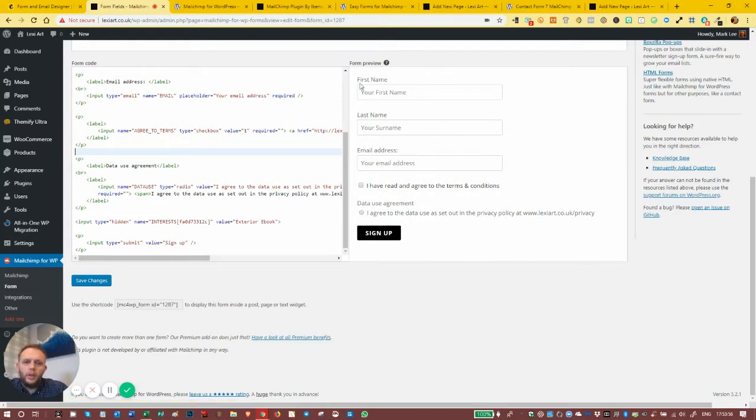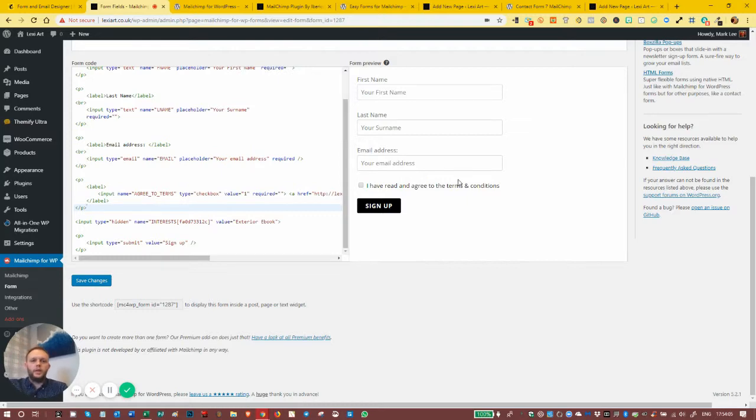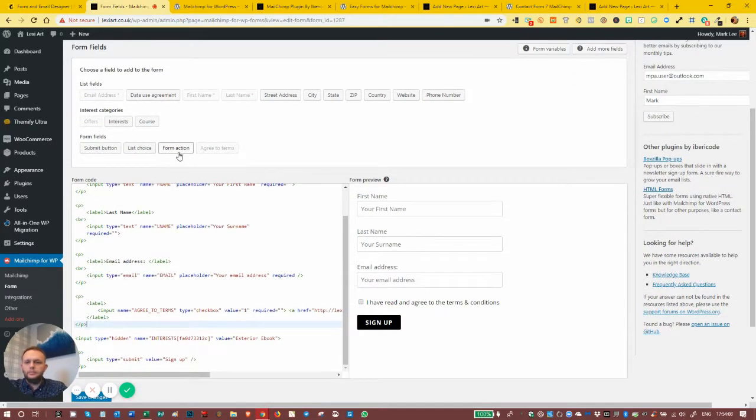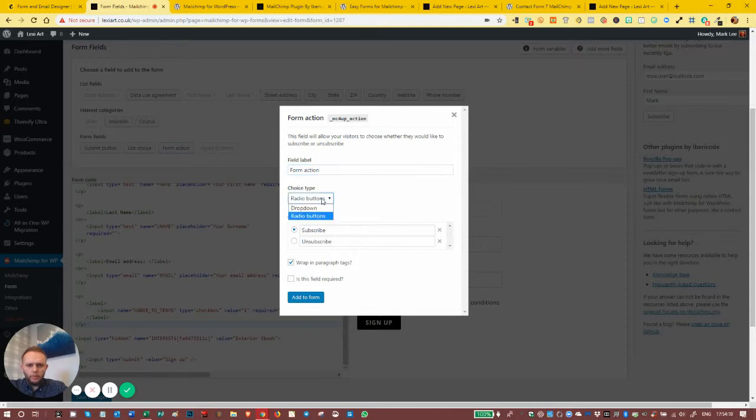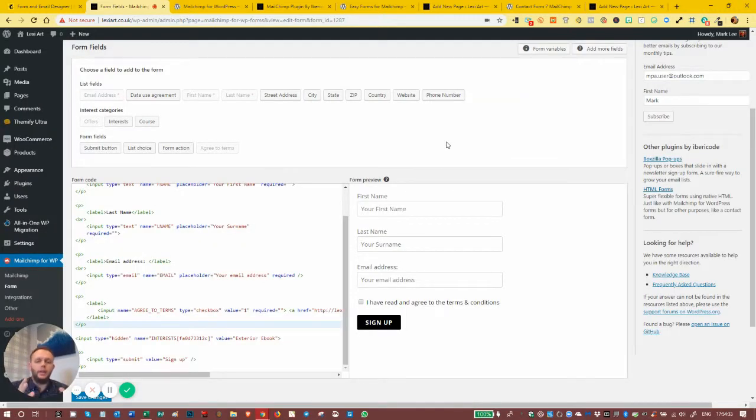So what I'd do is, if I was using that, I would get rid of the data use agreement one that we created in Mailchimp and have it like that, which is good. Form action, I'm not really sure what that is. Oh, so we can give them the options of subscribing or unsubscribing when they fill in their details as well, if you so wish. Options there if you like. List choice. Oh, so if we've got multiple lists on our accounts, we can let people choose which list, or as you know, in Mailchimp it's called audience, which audience they want to join.